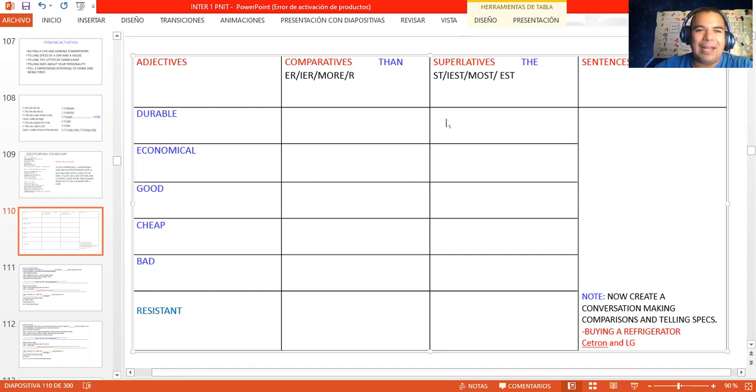So let's get started. Number one, first of all, we're gonna go through the pronunciation of the adjectives. Number one is durable, next one is economical, then we have good, cheap, then we have bad, and then we have resistant. That's the pronunciation of these adjectives. So let's start with the comparative form.